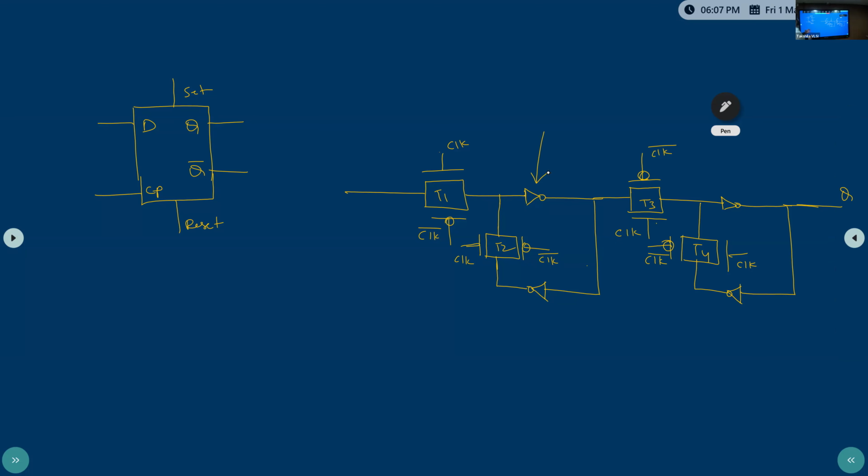So what are the things we need to take care of when we are writing the data and reading the data? Two things will happen: we will set the data into the flip-flop, and we will get the data from the flip-flop. These two things, how they happen, we'll see.